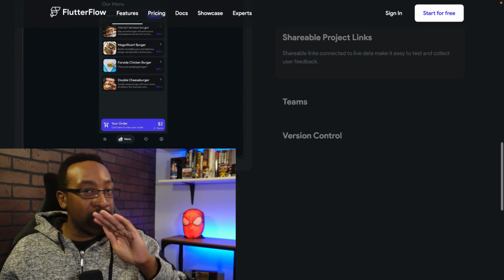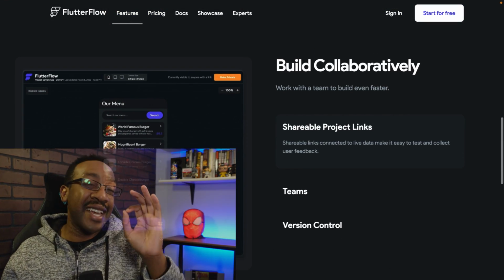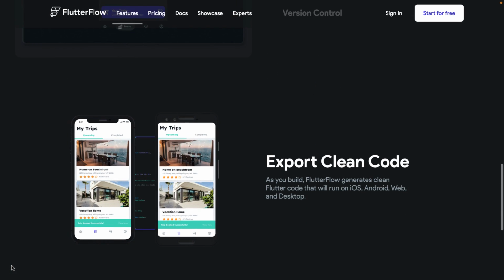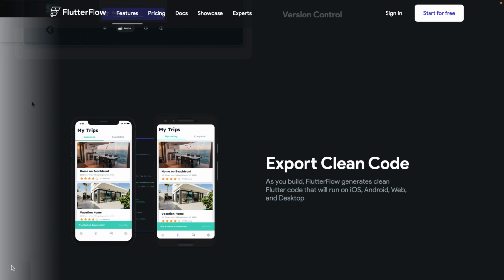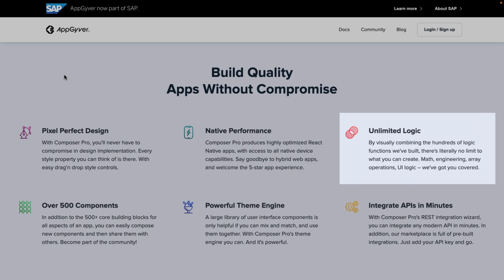The key feature that really separates Flutterflow from the rest of the competition in the no-code world is that you can export clean code. Very few platforms can do this, and especially where you're creating native apps, Flutterflow sets themselves apart. For Appgyver, you can have native performance, you can have unlimited logic.